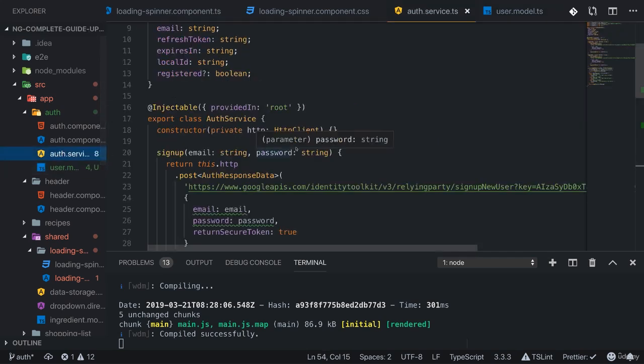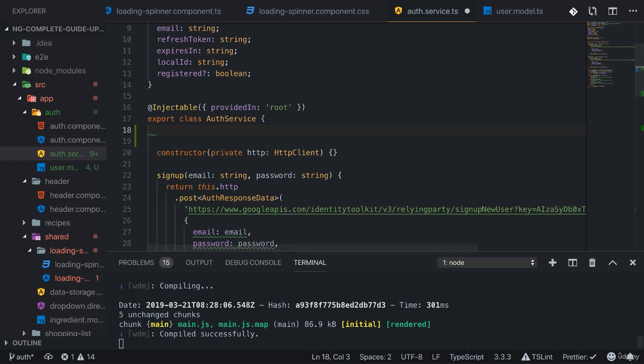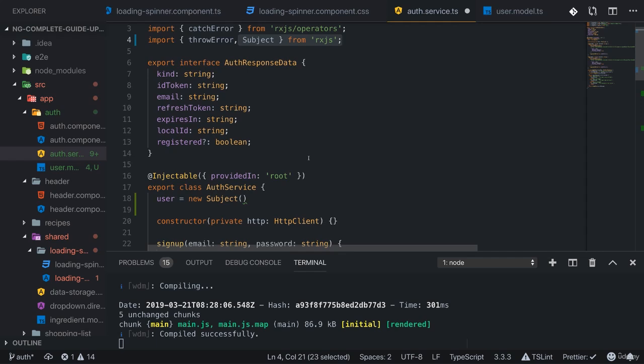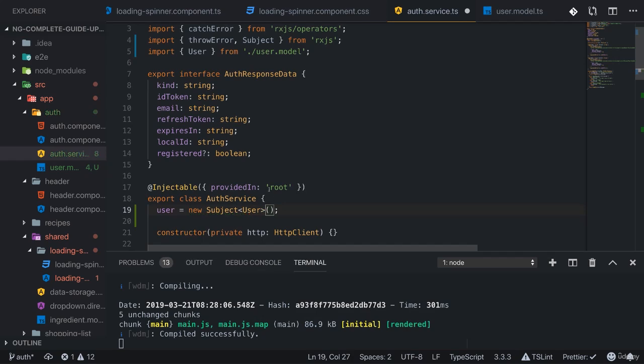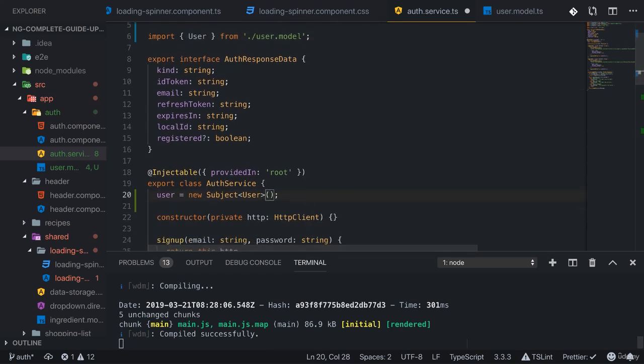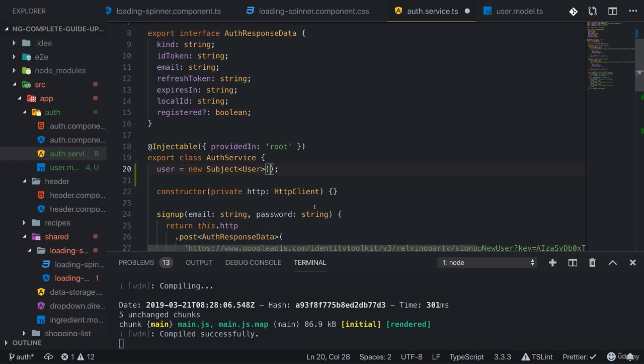With that created, in the auth service, I want to store the authenticated user, and I will actually store it as a subject. So for that, let's add a user subject with new Subject. The subject here is, of course, imported from RxJS. And this will be a generic type where we store the user in the subject in the end. So the User needs to be imported from the user model. And now with that, the idea, of course, is that we emit a new user. We next a new user whenever we have one, when we log in, or also when we log out, when we clear the user, when the user becomes invalid or the token expired.